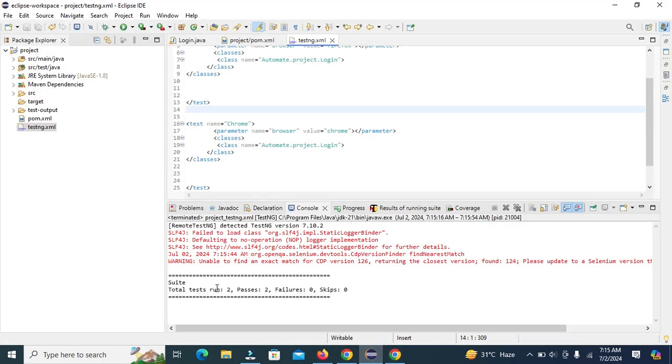In console, you can view the total number of tests run is 2 and 2 test cases have been passed.